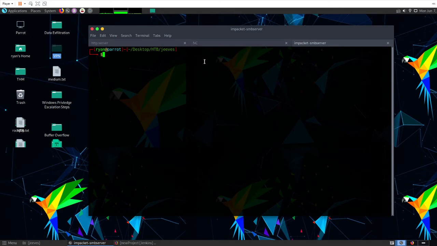So to jump right into this, let's go ahead and set up an Impacket SMB server. The way the Impacket SMB server wants you to format the command is impacket-smbserver, then the share name. I'm just going to call my share name SMB. Then the actual directory that we're going to be hosting on SMB. I'm going to host our Jeeves folder, so any files that I download, I want to come to our Jeeves folder. So htb/Jeeves, and you hit enter.